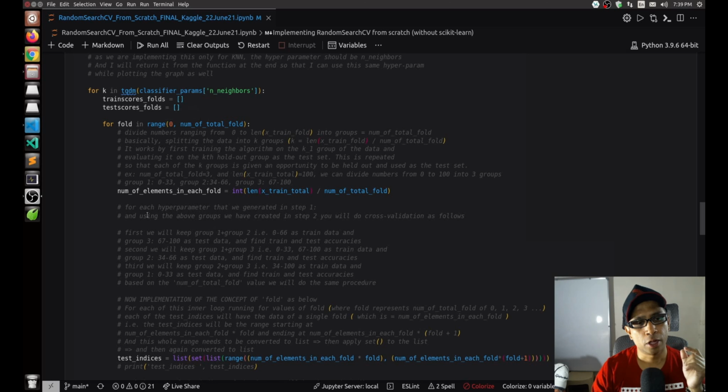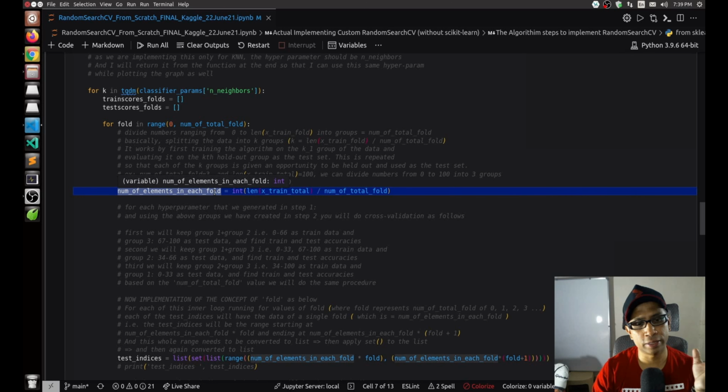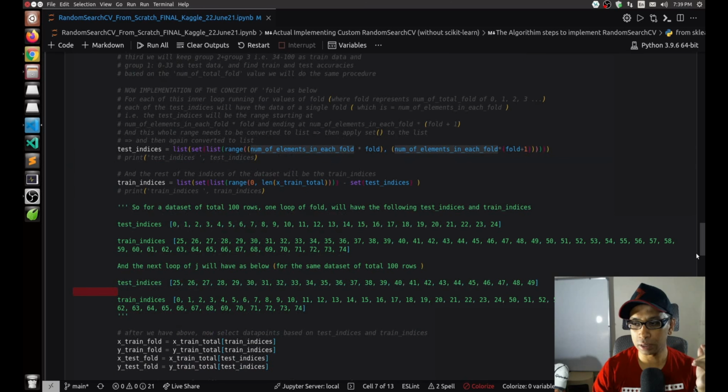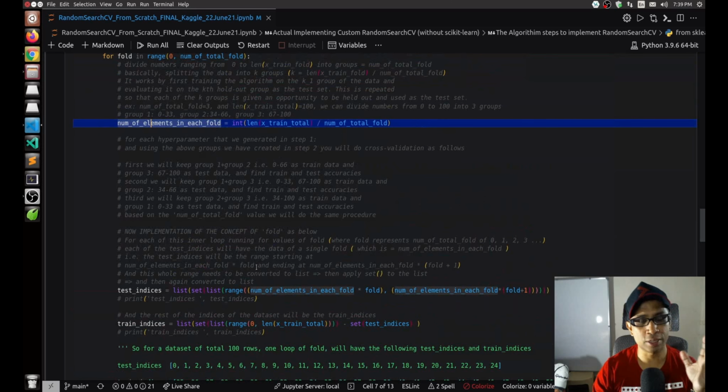The first is the number of elements in each fold, and that's very simple: the total length of the X train data set divided by the number of total folds. So if I have 100 samples and the number of folds is 10, then the number of elements in each fold is 100 divided by 10, equal to 10. And then I have to implement the most important concept of fold here. After dividing the whole data set into k folds, I have to separate the test set, which is one single fold out of 10, and the rest 9 will be my training set. So this is what I'm doing here.